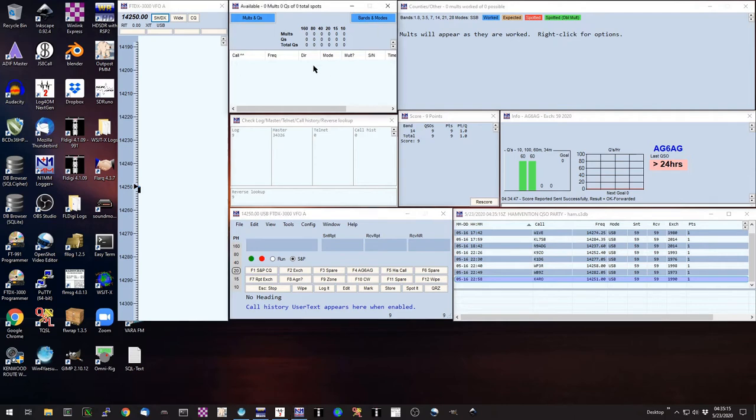Up here, if I was running a telnet window and running what we call assisted, or using a spotting network, this would list all the multis and untalked-to call signs that my software knows about that might be good QSOs for me to hit. This is the log check.